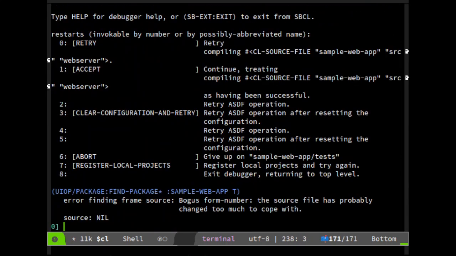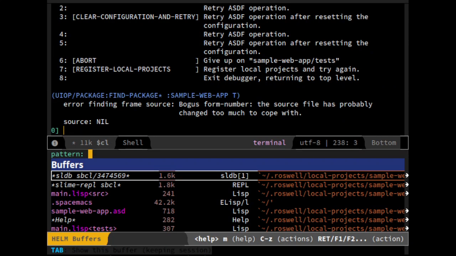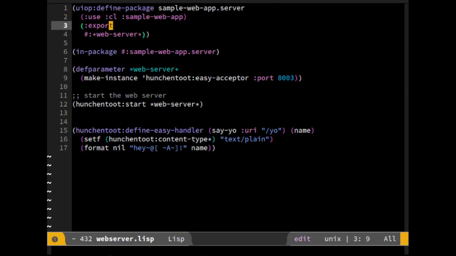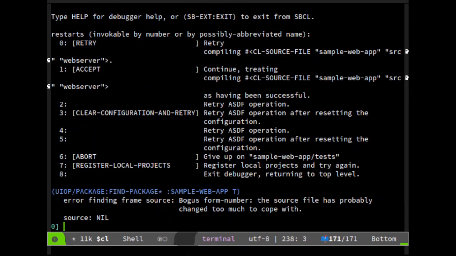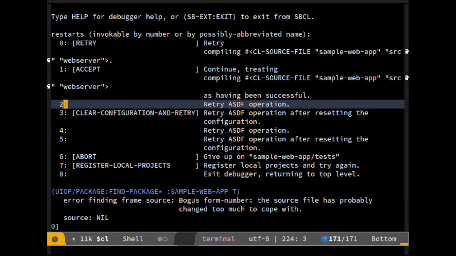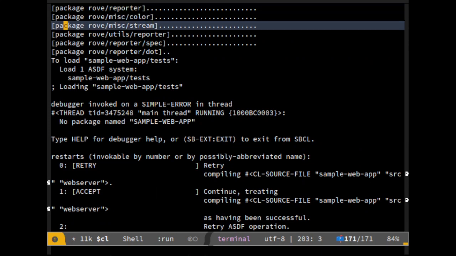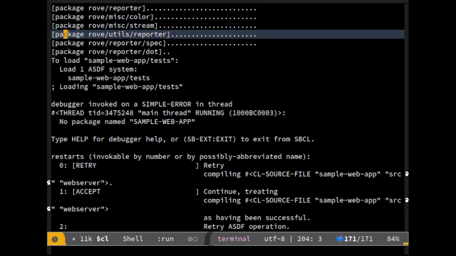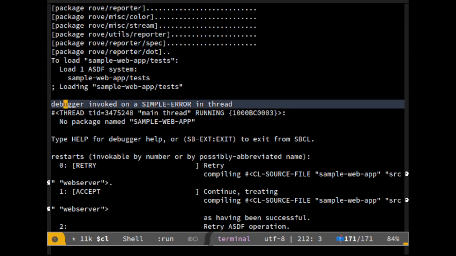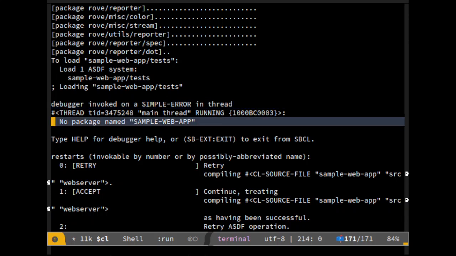Uh oh. And what is that? There's an error in your web-server.lisp. Let's scroll. Is there any way to scroll up and see what the error is? Simple error: no package named sample-web-app.